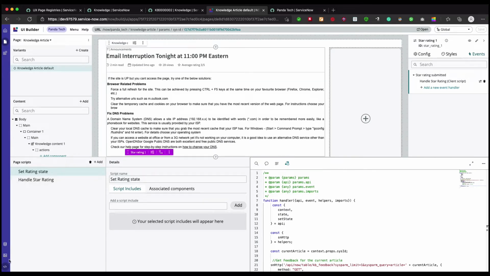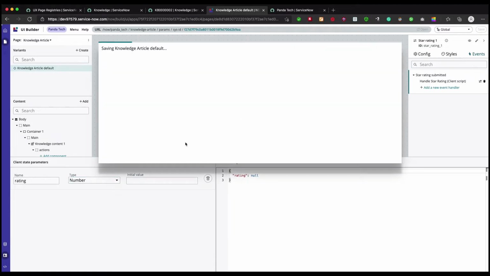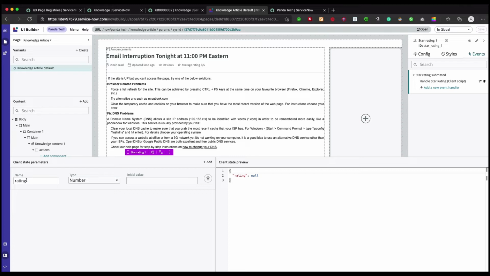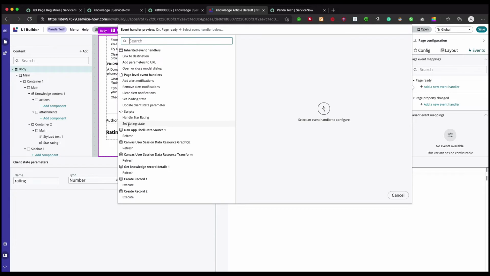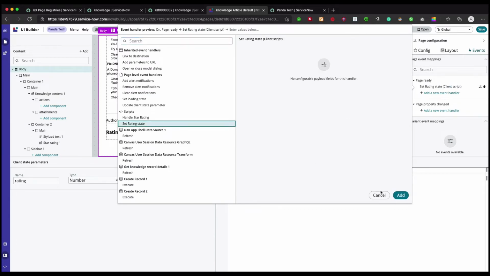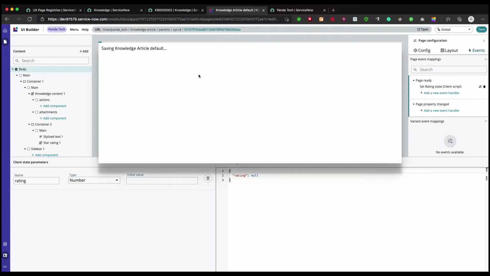Now let's go to client state and add one rating component. Give it the name rating one, and in the type we can have number, and let's save it. So this rating is the same state variable that we have used in our client script. Now we just need to map it. When the page is ready is where we're gonna do that. That's it, this is added. Let me save it.